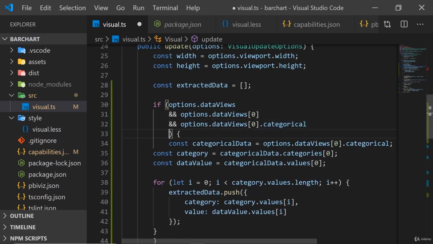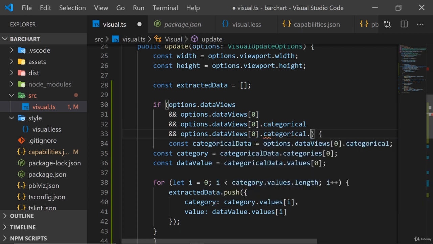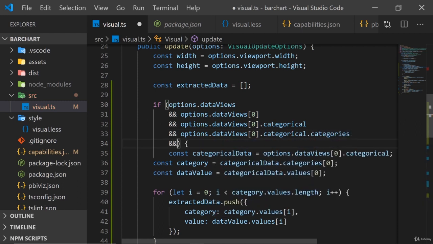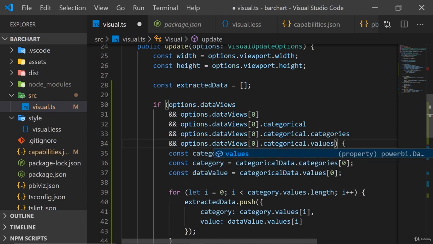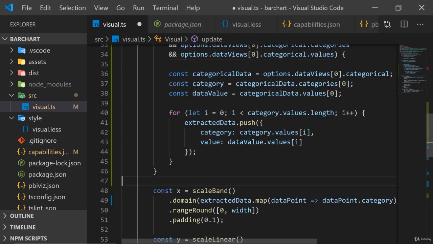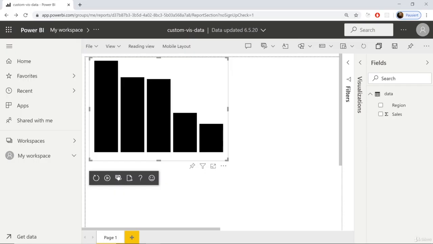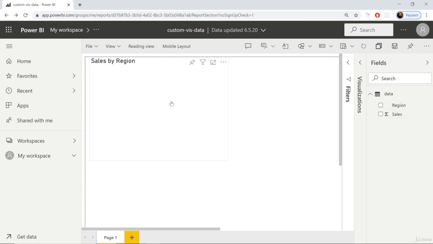Like this. Because now I also want to check that on options data views, on that categorical data, we got categories, and on options data views, on categorical we have values. And only if all these things exist, only then I want to run the code inside of the if statement. Only then we'll try to extract data, otherwise we won't. If we save that and reload, nothing is there because I haven't added any data. And once I do add data, it's still not there though.